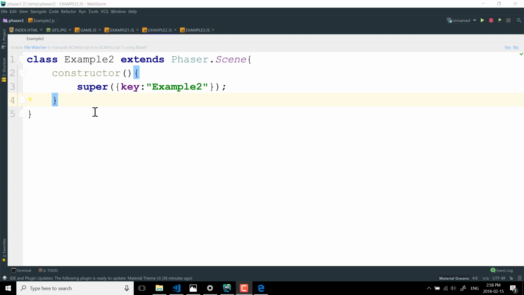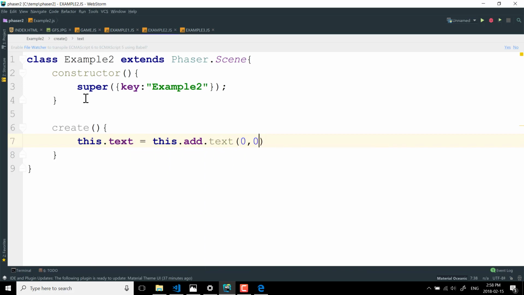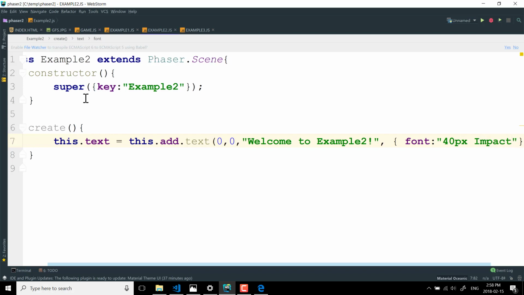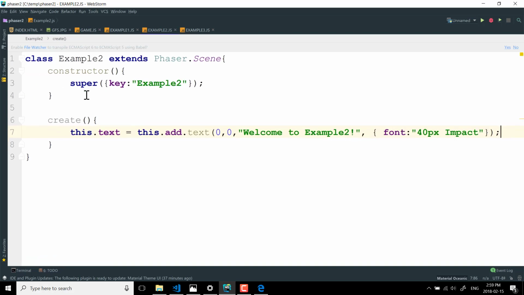So what are we going to do in this example? Well, we are going to do some text to start with. So let's go here in our create call, and let's create some text. this.text equals this.add.text. Notice consistency in how things are done. At 0, 0, we will call this "Welcome to Example 2", and some font details, font colon, and let's do this as 40 pixel Impact. All right, that should be it.